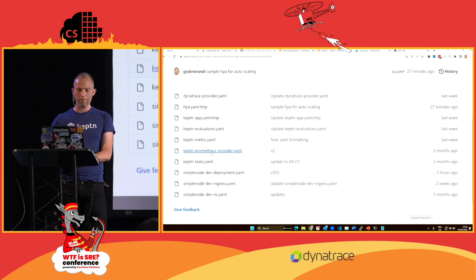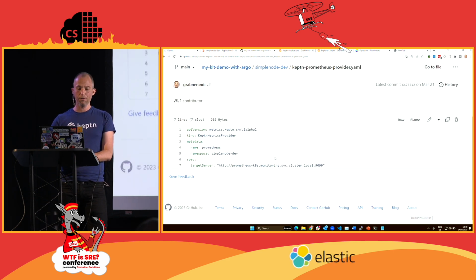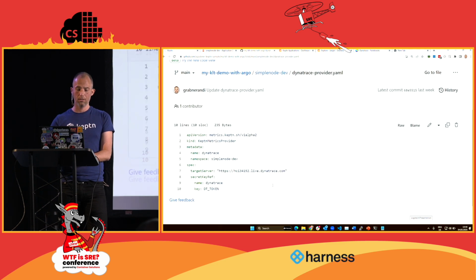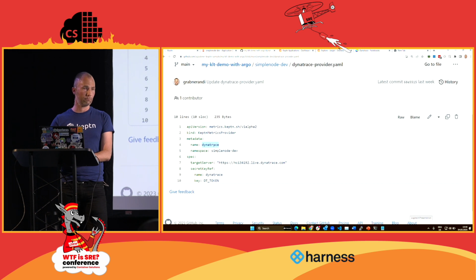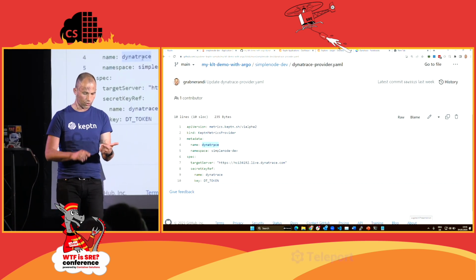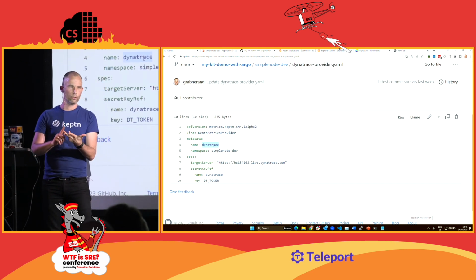And to show you how the metrics piece works, the only thing you need to do is tell Keptn what the metrics provider is. So I have Prometheus as a metrics provider, and I also have a second metrics provider. I do work for Dynatrace, so I have a Dynatrace metrics provider. We already have a Datadog metrics provider and AWS CloudWatch. Somebody's currently working on Honeycomb and New Relic.